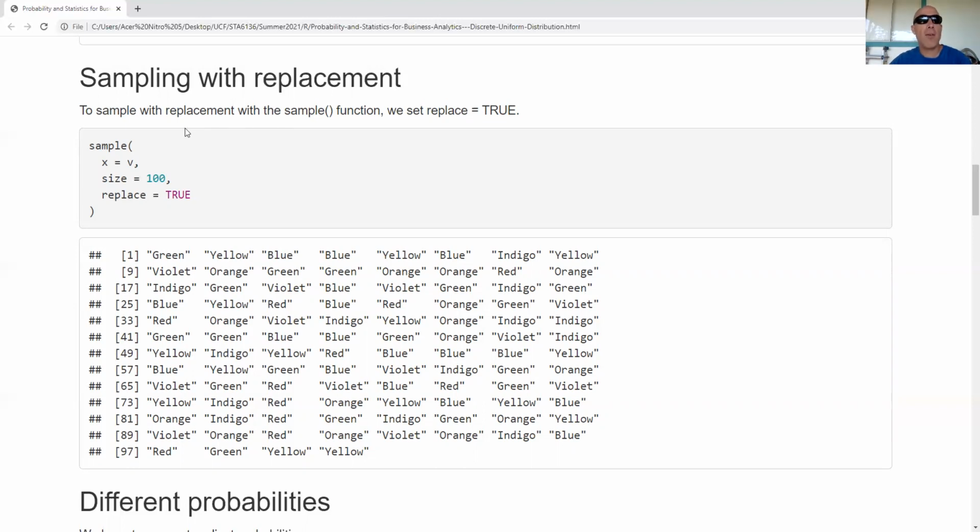Okay, so let's look at an example. So remember that I've got 7 different colors and size is 100. The only way I can have a sample size of 100 with 7 different colors is if colors appear multiple times. So here I've got green, and let's see, here's another green. Here's another green. So we can see that all the colors are represented multiple times because of the sample size.